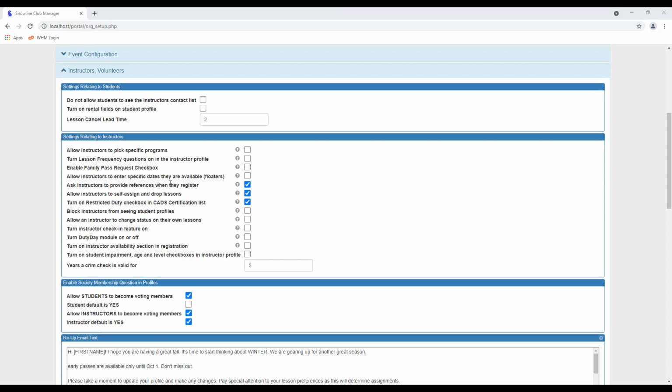If you want your instructors to give 2 references, then leave that. Otherwise, you can uncheck it. Self-assigning, you're not going to need that. Restricted duty, you're not going to need that. And your instructors will be able to log in. If you don't want them to see your student profiles, if you want to keep that private, then check that. Otherwise, leave it blank.